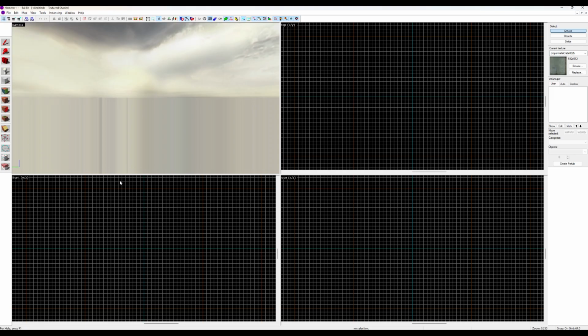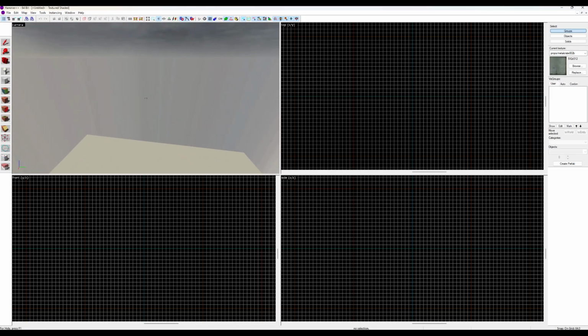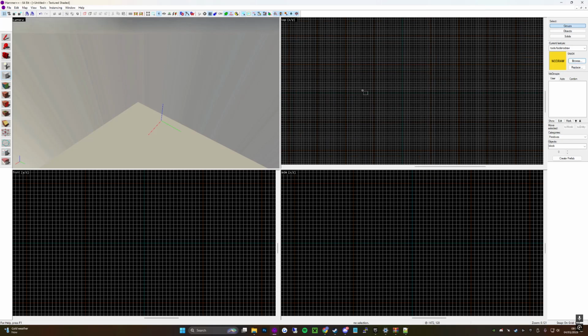So this is a new map. Currently it's not saved at the moment. I'm going to show you how to make your first floor. Now this is going to be sick. Alright, this is what we do, okay?